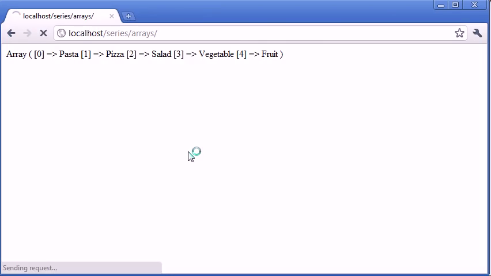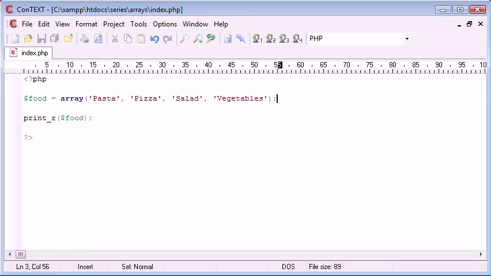Now, I want to store some useful information about this. At the moment, we've just stored it like this. It's not very useful as it stands. Obviously, if we want to list this food, then it is useful. However, I want to add some elements to this array that could be used in a real life environment. Rather than have this as the value, I want to assign a value to pasta of the amount of calories that you might find in it. The same with pizza, the same with salad, and then lastly the same with vegetables.